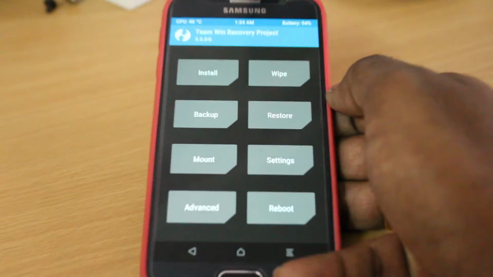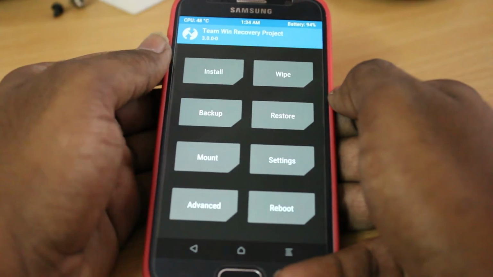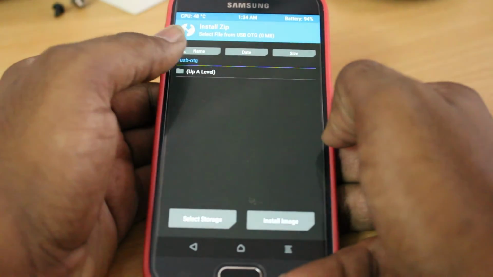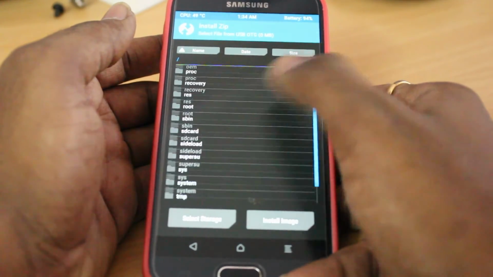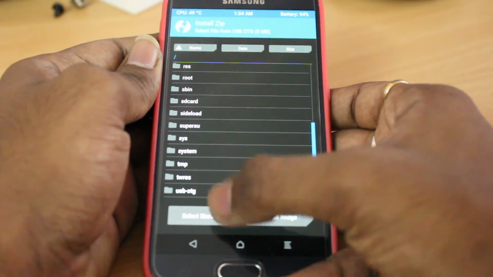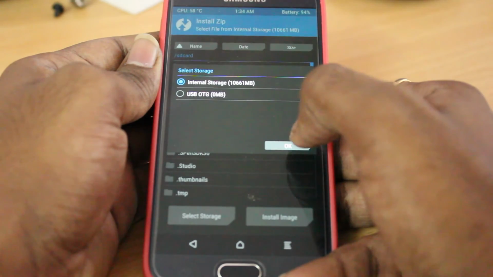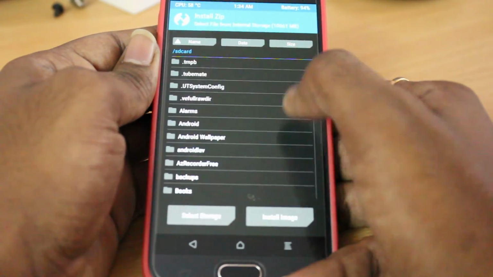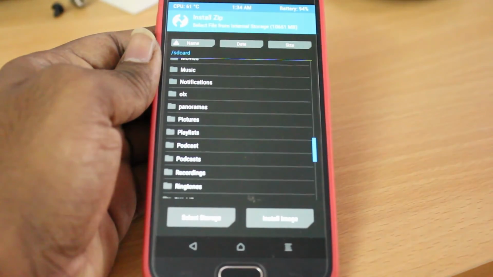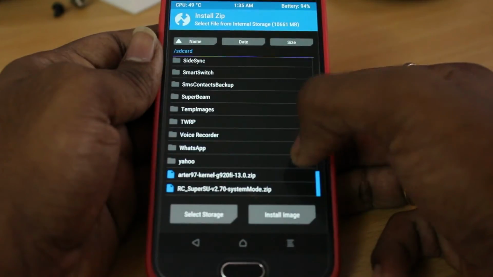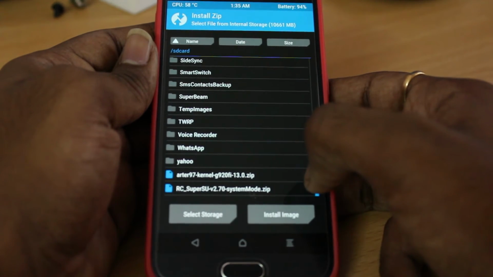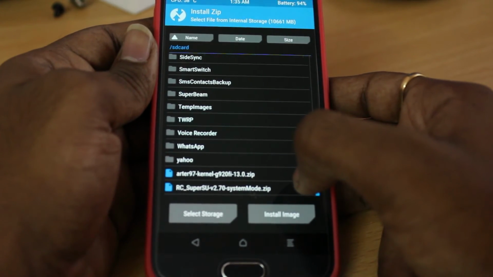Now we can see the TeamWin recovery, a new version, which is amazing and looks very gorgeous. Anyway, now we need to flash the kernel as well as SuperSU. Click on Select Storage and select your internal storage. Then look for the files that we copied earlier. These are the two files that we copied earlier. One is the kernel file, the other is SuperSU. Flash them one by one.